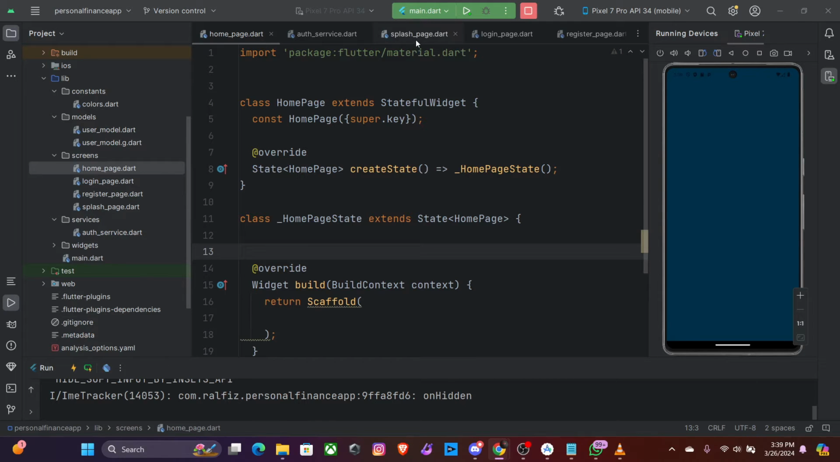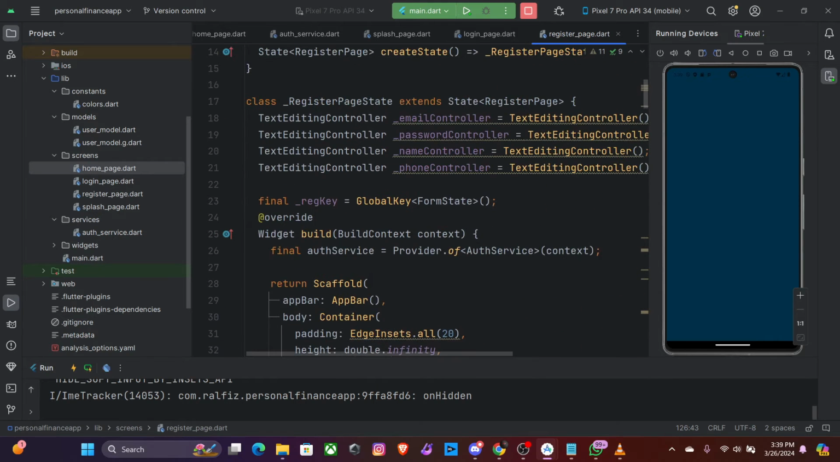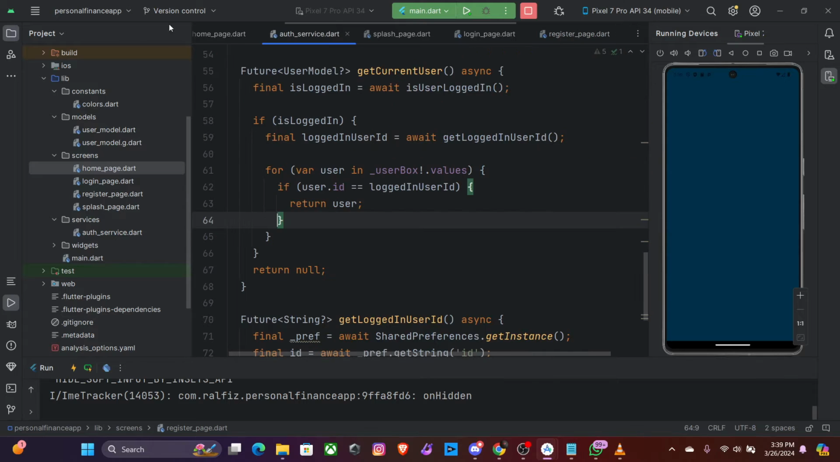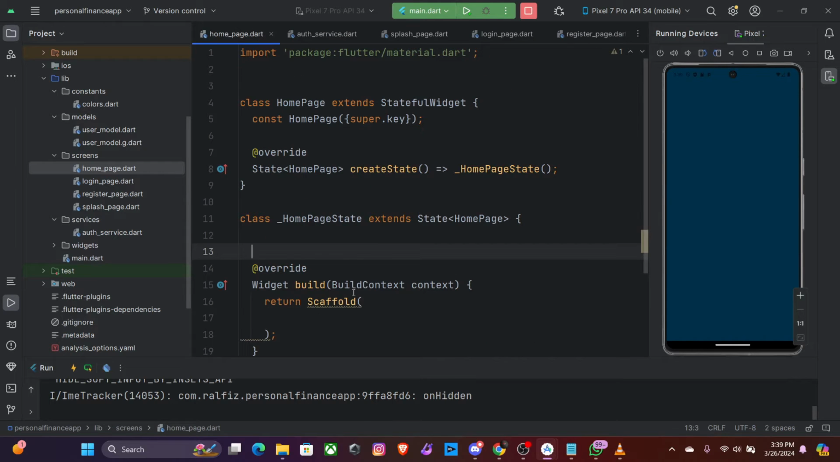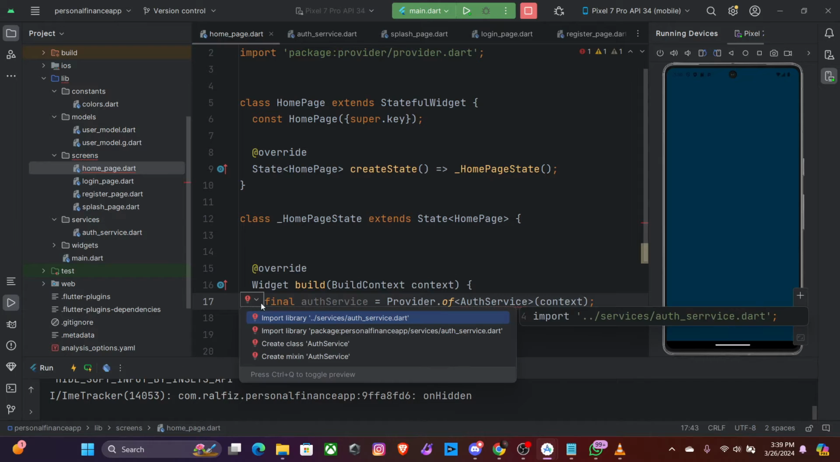I'll copy that from my register page. Okay, this is the thing you need. I need to call my service provider here and come inside my home page. I'm going to paste that here. Okay, and you need to import all these packages, provider and your auth service.